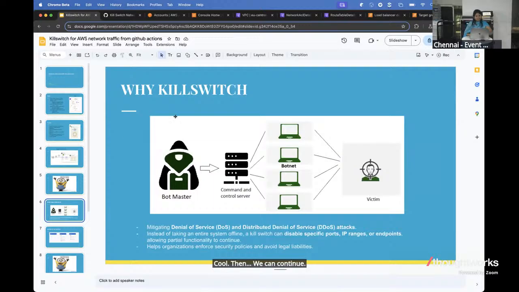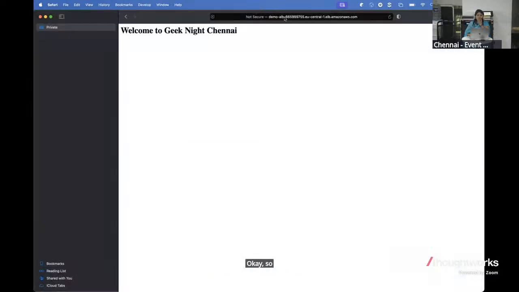Okay. So that's another thing I wanted to show as well. With the current setup, if we hit the DNS URL, we get the content. Welcome to GeekNight Chennai.